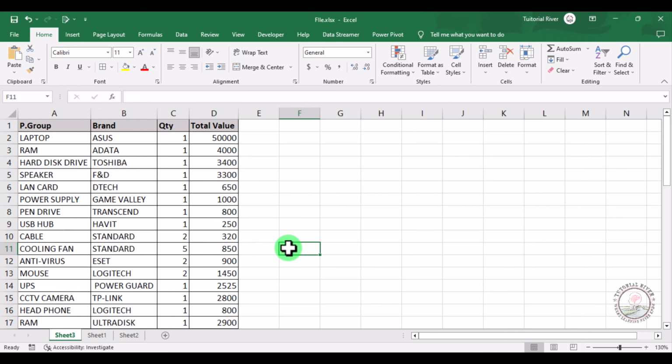This is the easiest way you can hide or unhide rows and columns from your file.